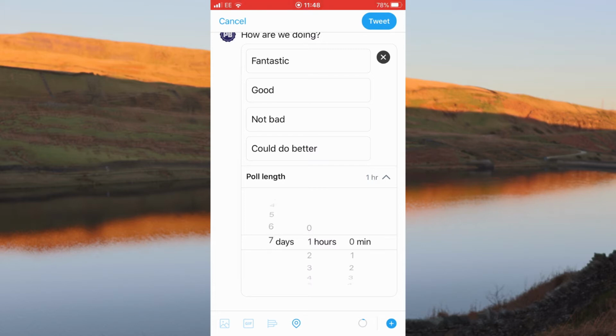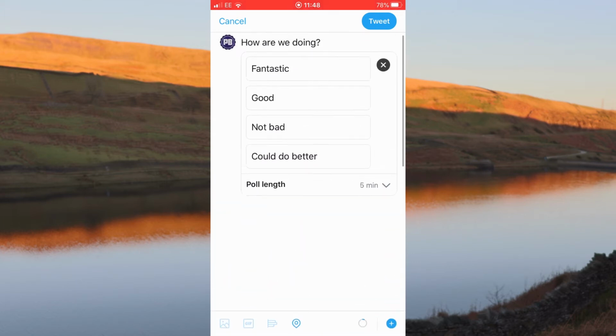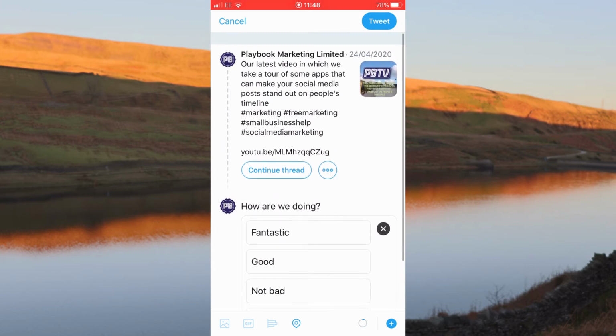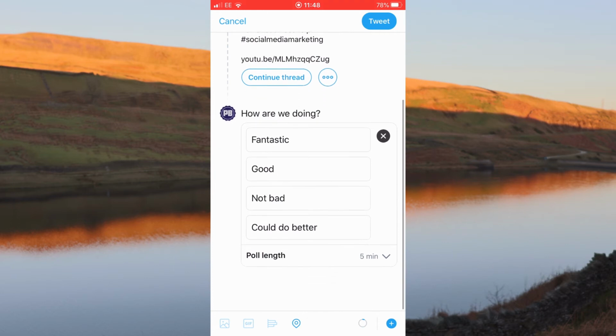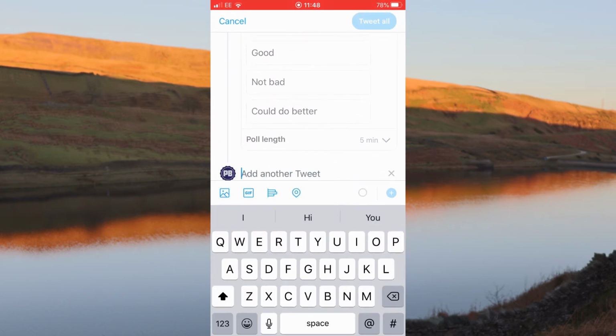Whilst Twitter gives you more response options than Facebook, we noticed before there's no option to add some images or some video to make it more eye-catching. But what you can do to overcome this is link it to a previous tweet. So if you just pull down, it'll bring up the previous tweet there and you can link it to that. If you don't want to add it to a previous tweet, you can add a tweet to the poll itself by clicking the plus button in the bottom right-hand corner.